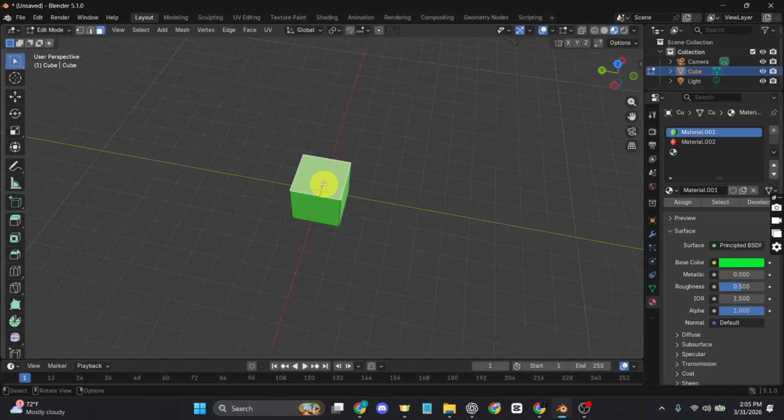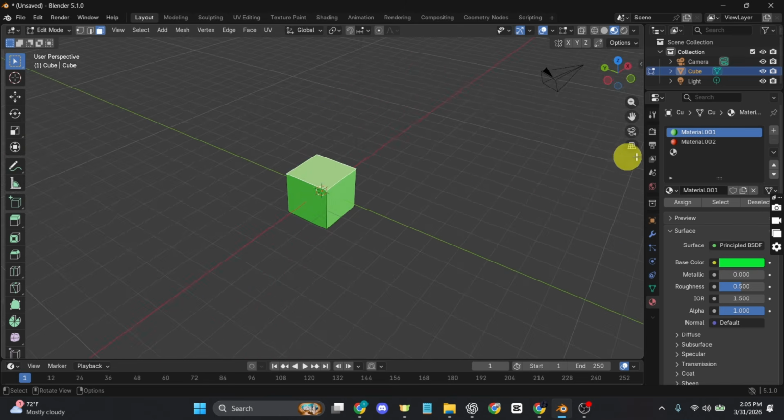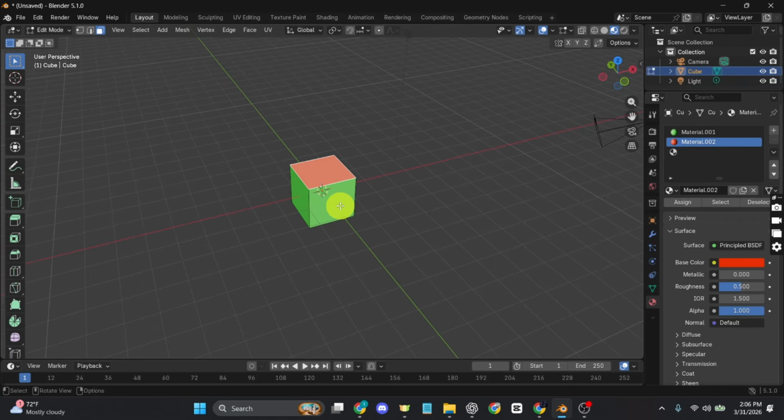Let's say I want to change the color of the top face. I'll just select it and go to material number 2 and then click the assign button like so. And just like that, the selected part of your object will now have a different material. You can repeat this process as many times as you want.